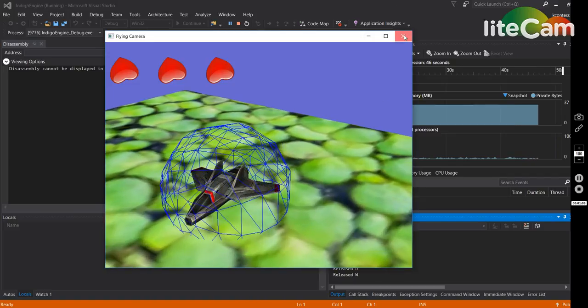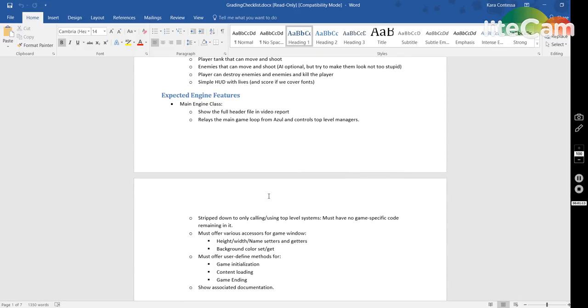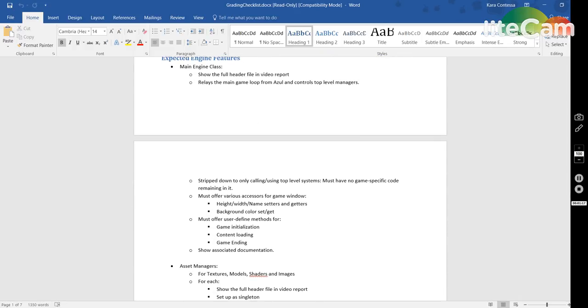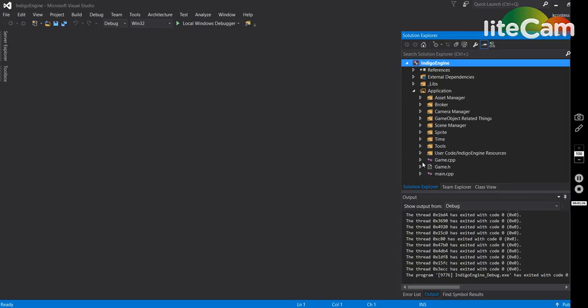Anyways, let's X out of this, and let's go to the next. So I'm going to show off the main engine class. That obviously should not have any game-specific code in it. It should have accessors for the window, the height, the width, and it has the game initialization, content loading, and game ending. So I will go into here.